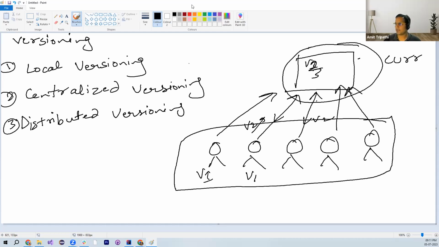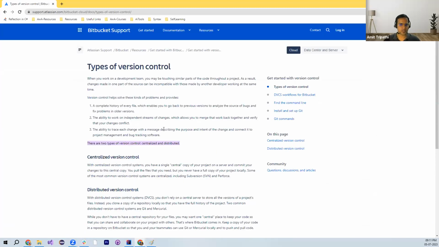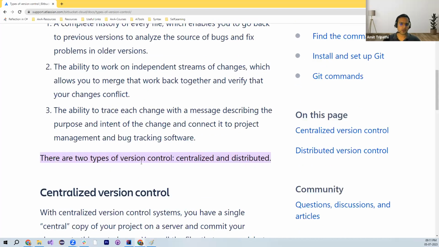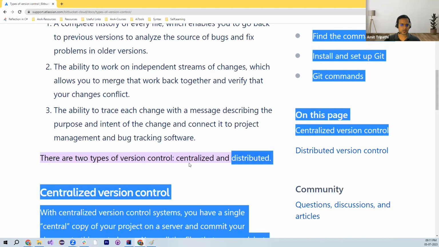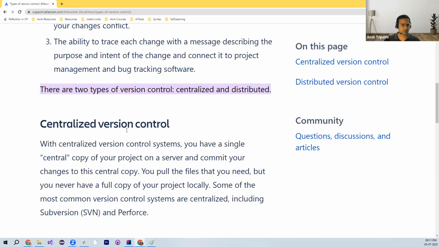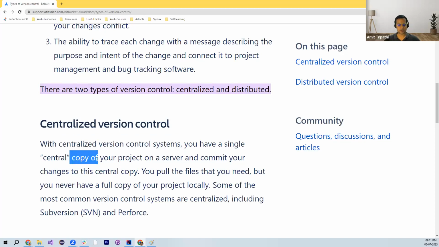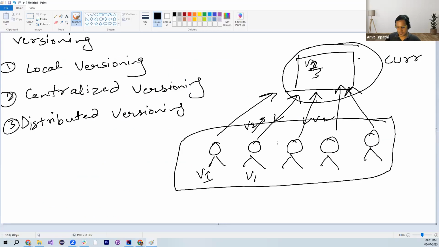Okay, so I will just pull this article over here. So if you see, local versioning is also there, but it is not mentioned over here. So centralized, and another one is distributed. So what happens in centralized version control? With centralized version control, you have a single central copy. So that's what I told. So you have a single central copy.